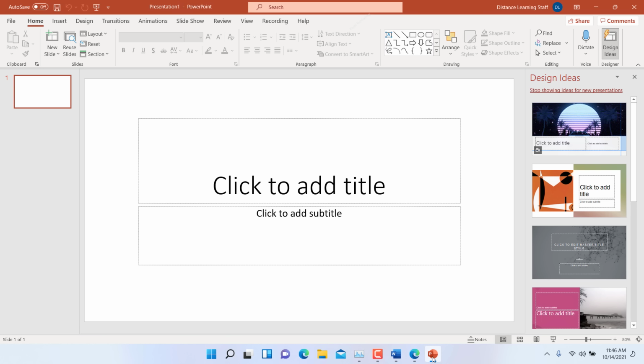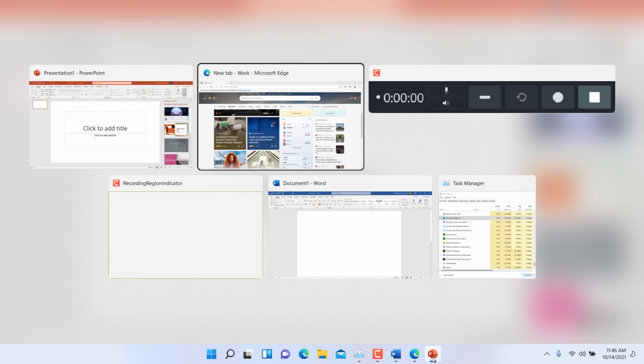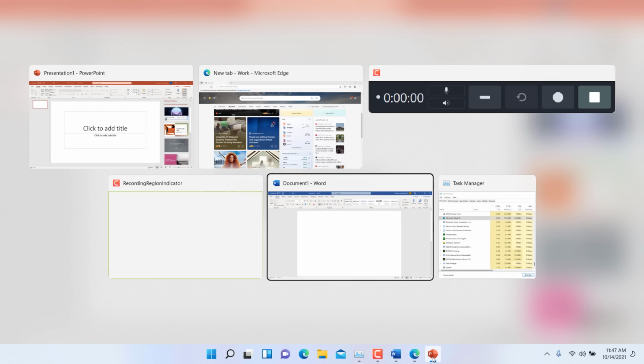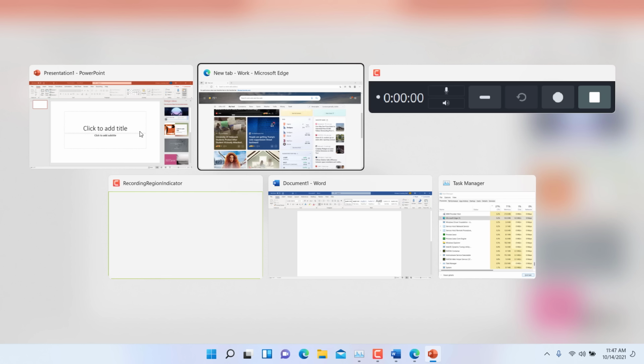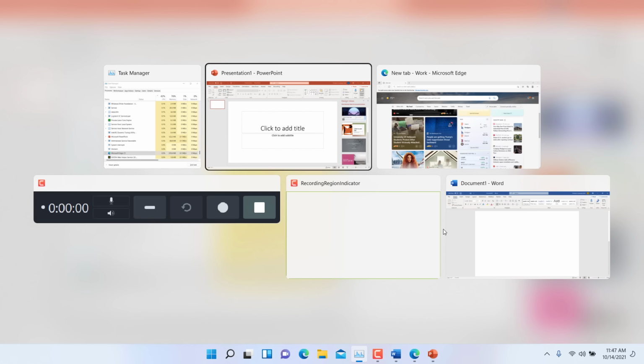Another way to switch between the applications is to hold down the Alt key on the keyboard and then press Tab. This will display all the applications running currently on this computer, and then at this point I can keep on pressing Tab and switch to a different application, or while I'm holding the Alt key I can click on a specific one to switch to it.